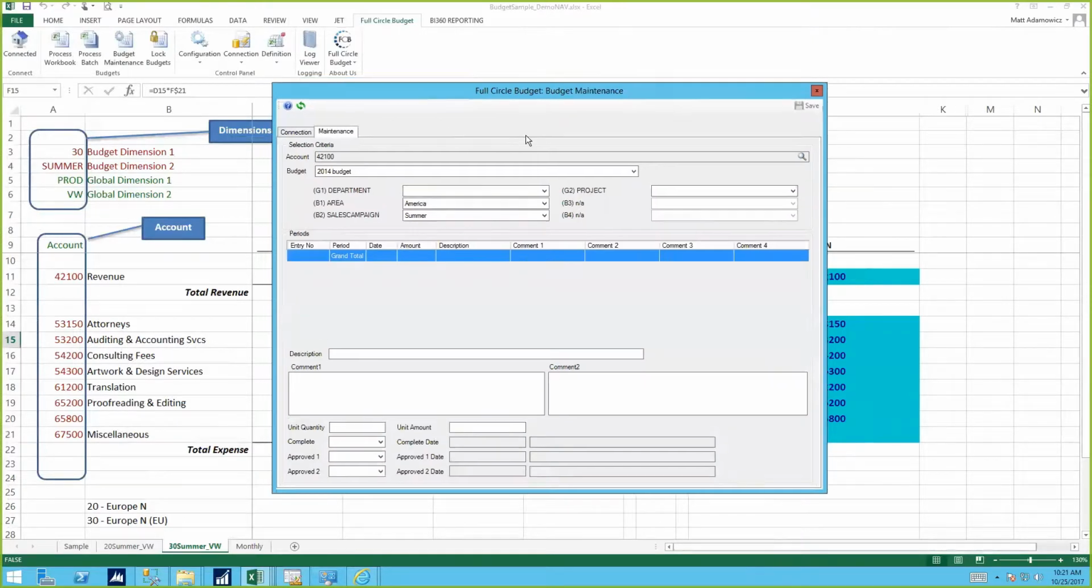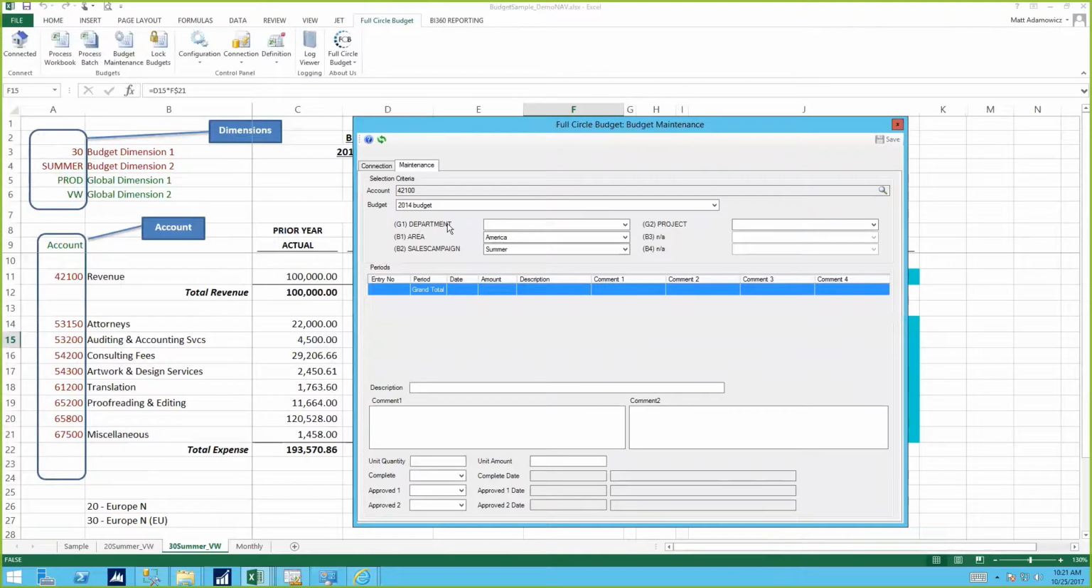Now what I need to do is match up my global dimensions and my budget dimensions based on my data sheet. So I'm going to look for my Europe, or I'm going to look for my production and my VW transporter to match with these particular segments here. I'm now going to look for my North Europe entry, and it already defaulted to summer for me.